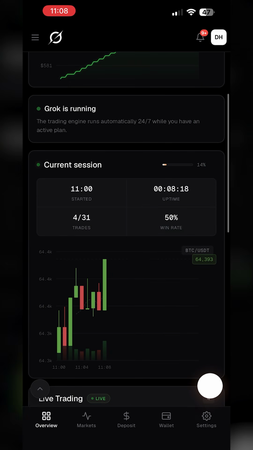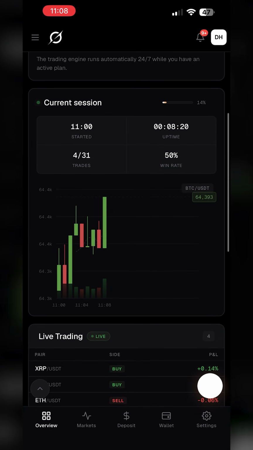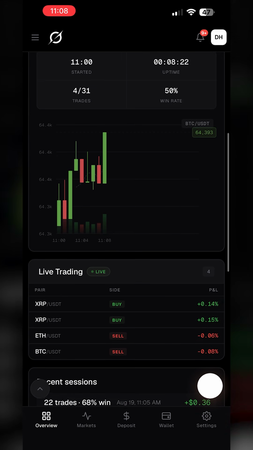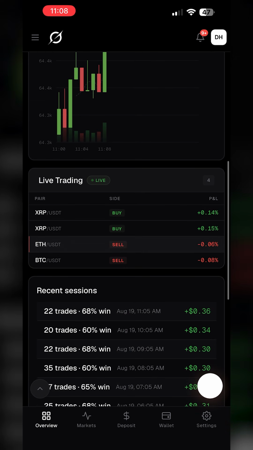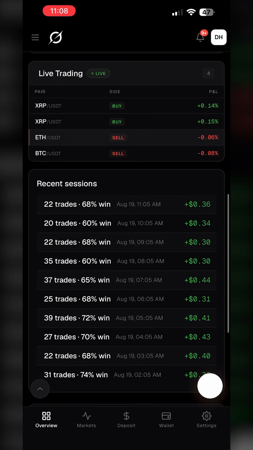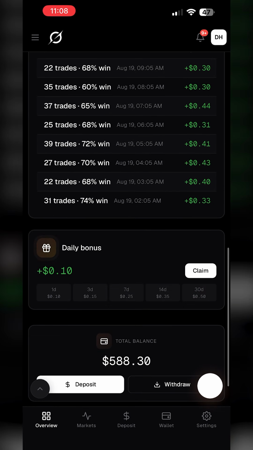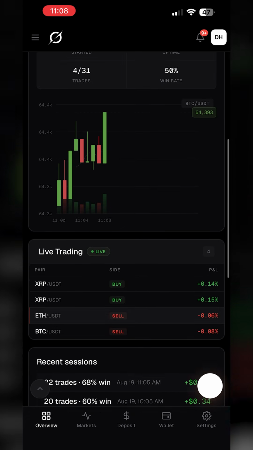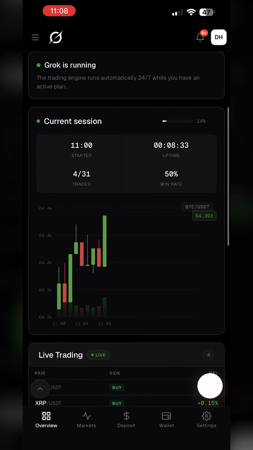Now right here, this is the live session panel. It gives me a snapshot of the current trading session. I can see when it started, how much time has passed, how many trades have been completed, and the current win rates. And the important part is that these figures are being tracked by the platform itself. I'm not sitting here updating anything manually.